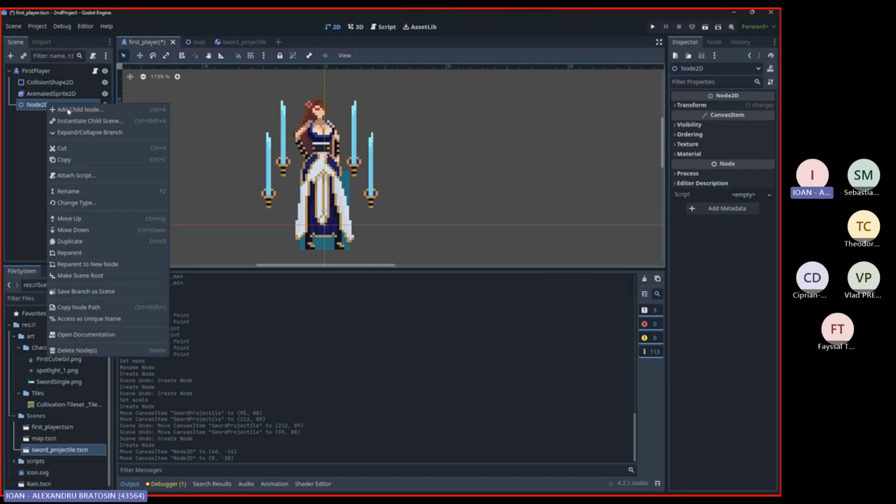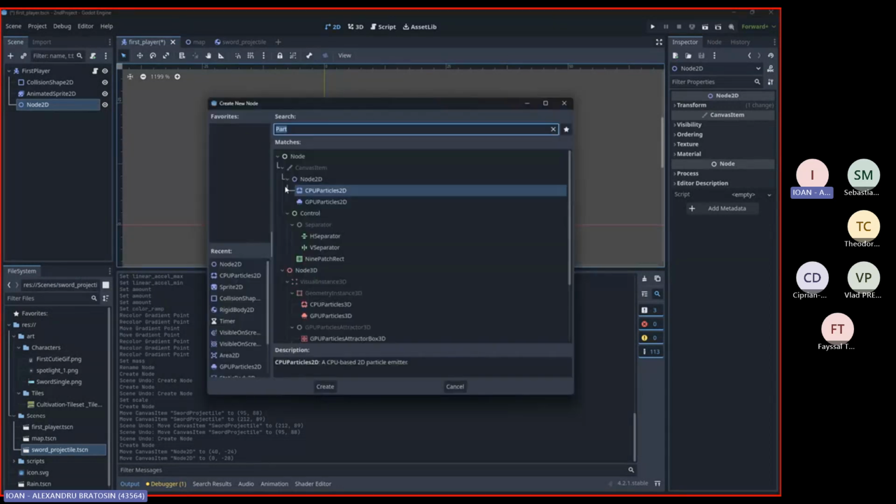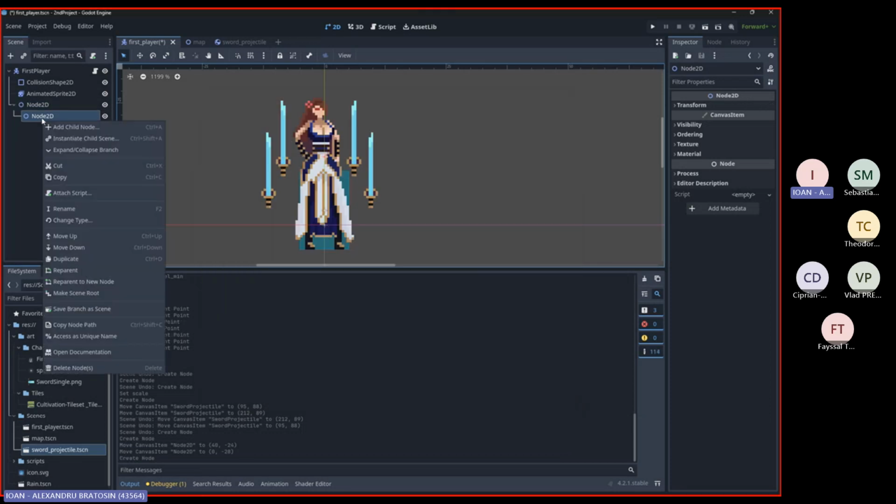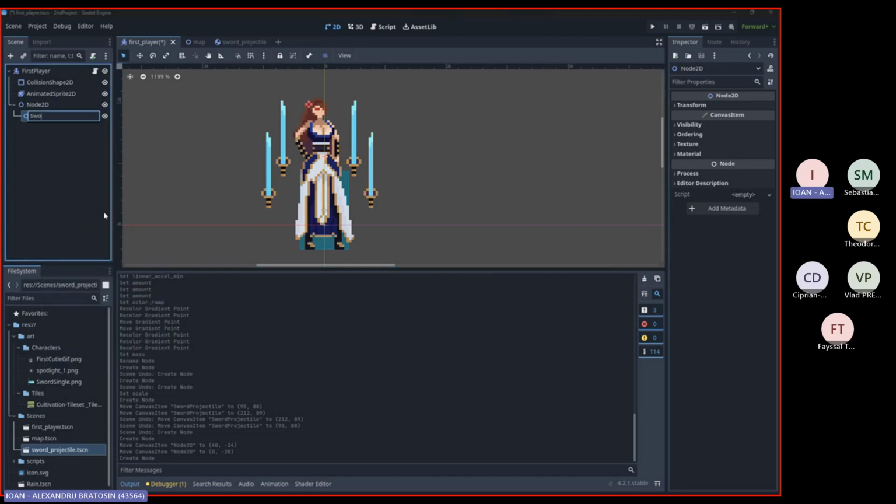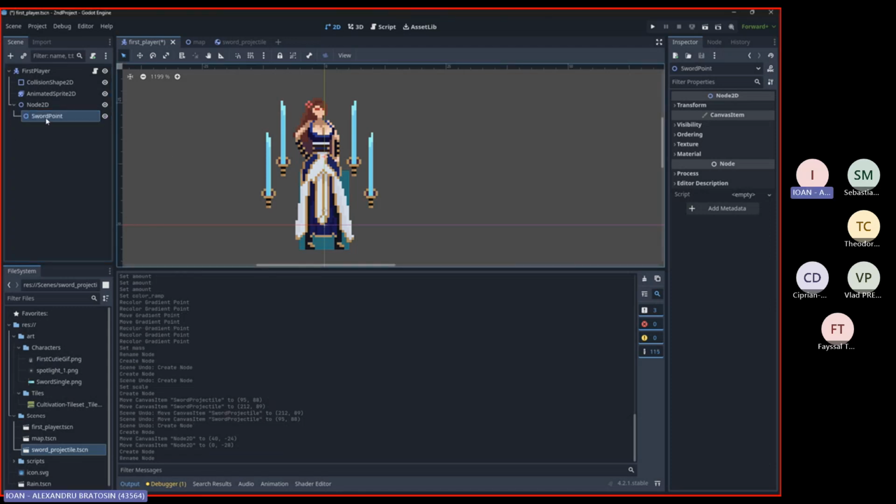And then in the Node2D, we instantiate another node as a child node, same Node2D, and we will change its name so we can differentiate them. Rename it sword point. Now we're going to change the position. We have the sword point around here, so from this point, we have the sword coming, shooting out.